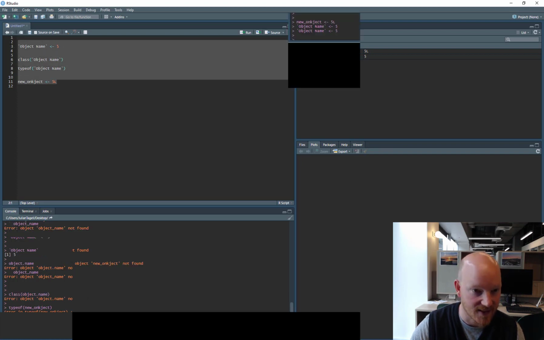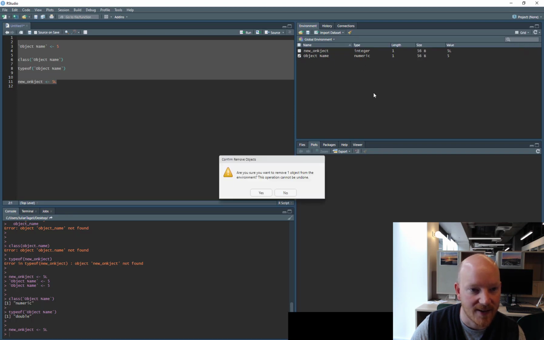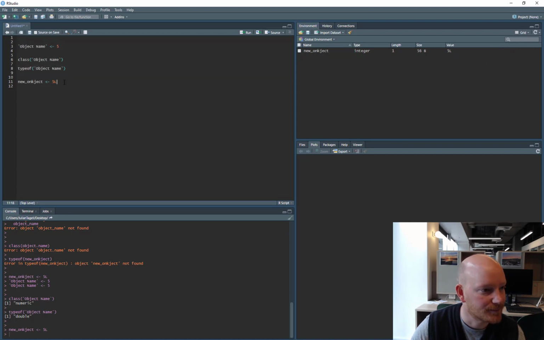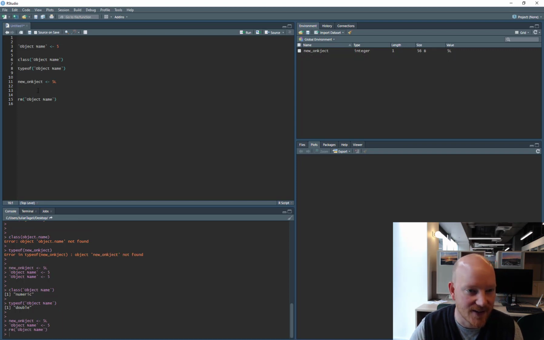Okay, so if we run this now, we've also got the option of deleting them individually. So we change this list view to a grid view, and we can click there and then delete them one by one if we wanted to. We can also remove them by code. So rm, let's just copy this one here, and then we hit enter and it's gone.